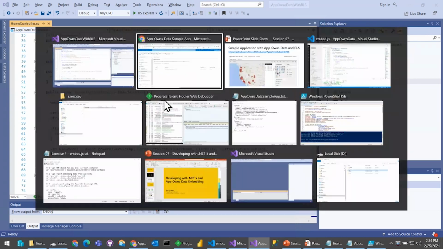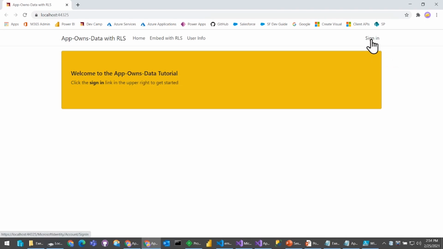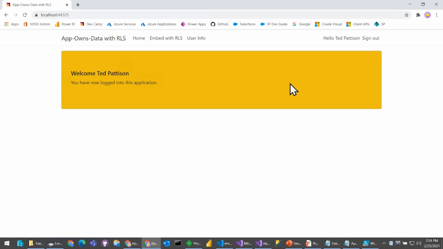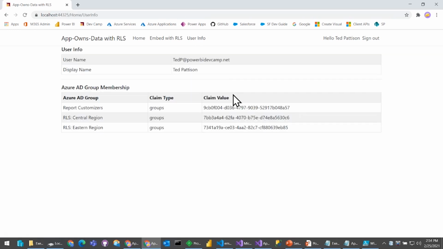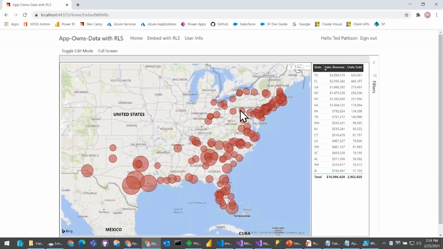Okay, now let's go ahead and start up this application and see how it does our role level security. First thing, I will sign in as me. If I go to user info, you can see that I'm in the role for Central Region and Eastern Region. I'm also in this report customizers group. So when I try to see the report, we're going to put those two roles into that security token that goes back and forth.